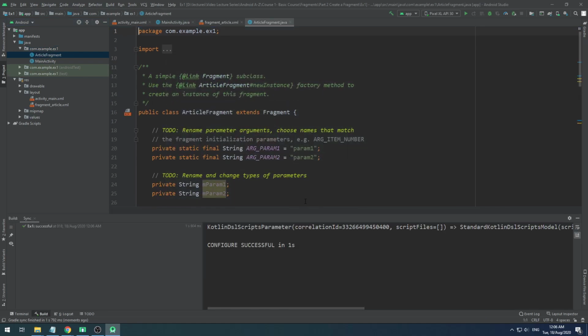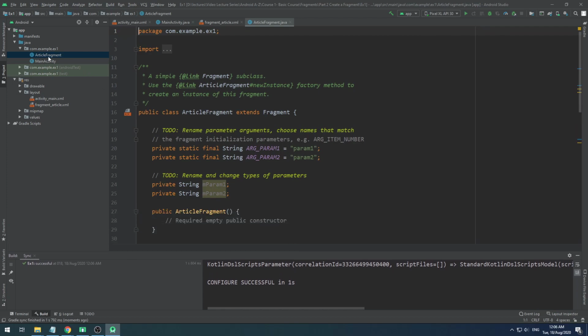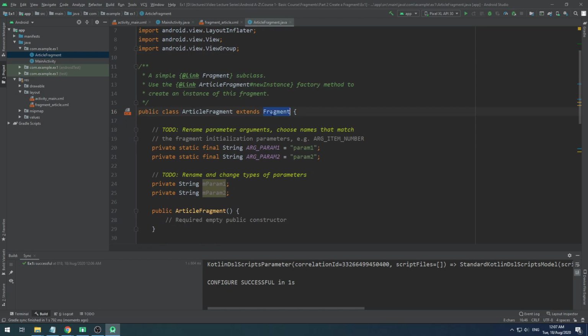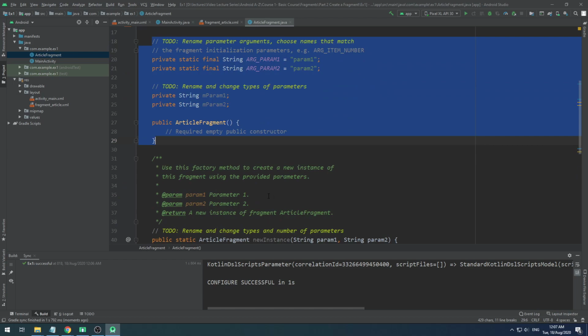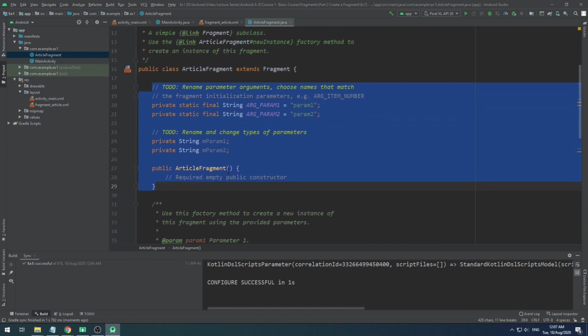So now it created a fragment. If you look at article fragment, it extends from Fragment, which comes from androidx.fragment.app. So the article fragment extends from Fragment, and it auto generates some code, right? It auto generates this code.